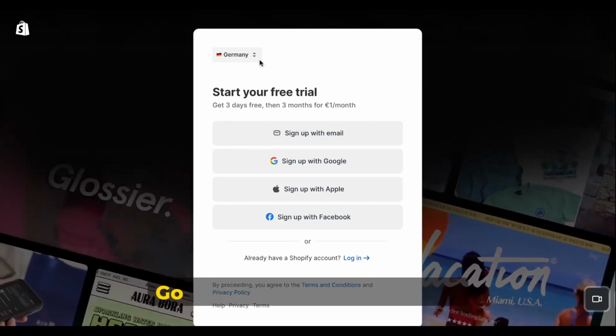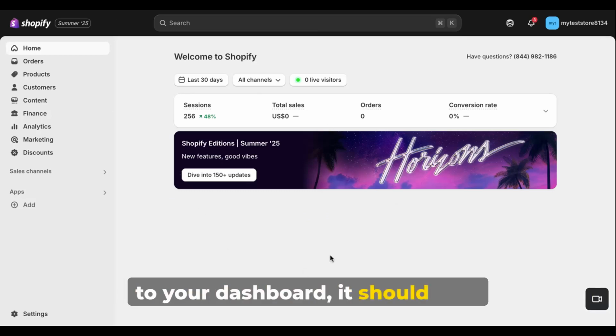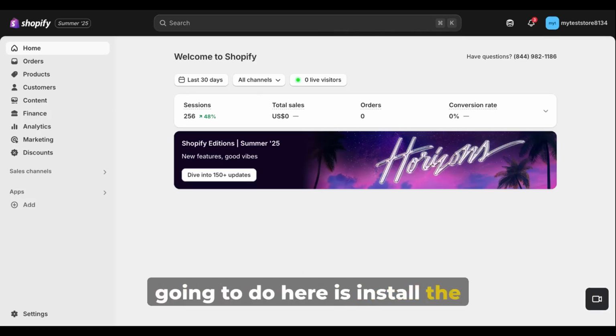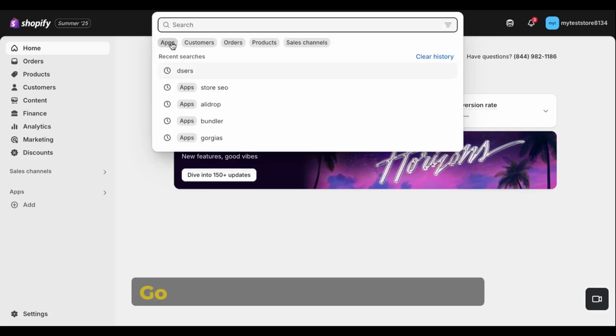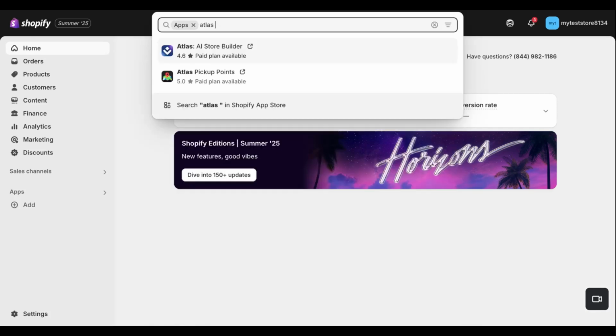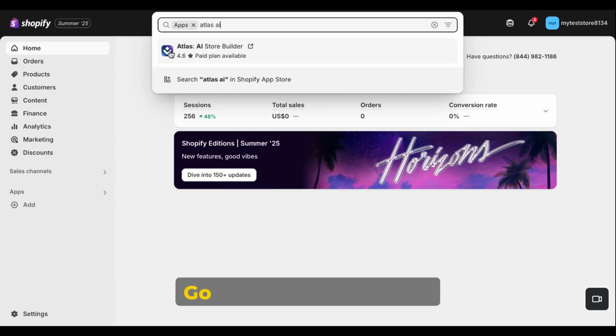So go ahead and just make your Shopify account, and when you get to your dashboard, it should look something like this here. All right, so the first thing we're going to do here is install the app into our Shopify. So head up to this top search bar up here, go ahead and just click on Apps, and we're going to search Atlas AI. All right, you're looking for this purple, blue, white icon here. Go ahead and click this.